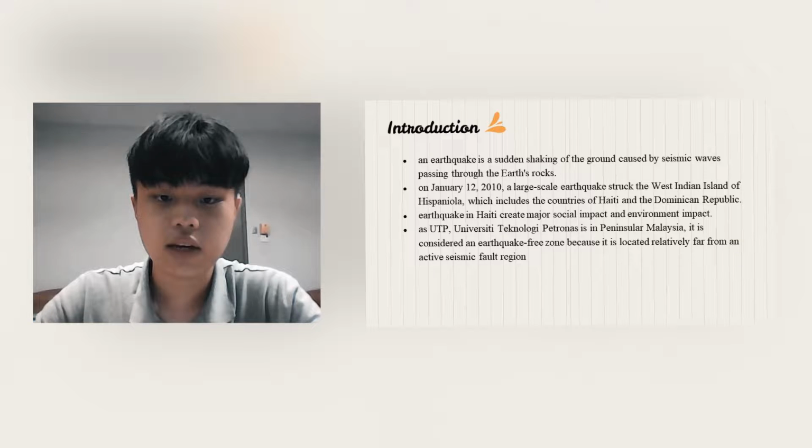The earthquake in Haiti created a major social impact since it destroyed transportation and communication in Haiti. Not only that, chemicals leaked into the environment, causing environmental impact. And luckily, UTP is located in Peninsular Malaysia, which is just outside of the Ring of Fire, and is considered an earthquake-free zone because it is located really far from active seismic fault regions.